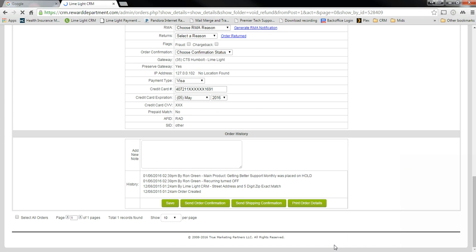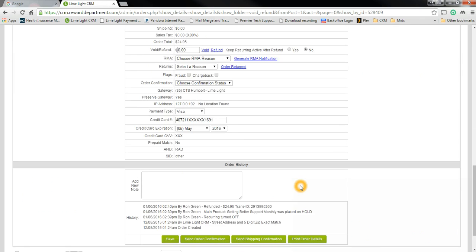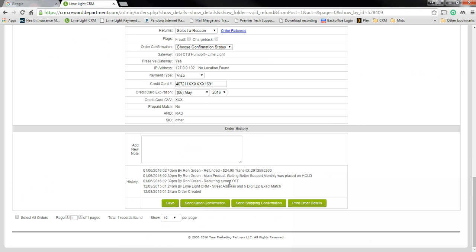Now, if we take a look at the bottom here, back in the notes, we'll see I turned it off, I placed it on hold, and then a minute later I refunded him. And this transaction ID, if he does call back in tomorrow or the next day and say I did not get a refund, just give this transaction ID number, and that will let him know that our bank has sent it out, and it is trackable.